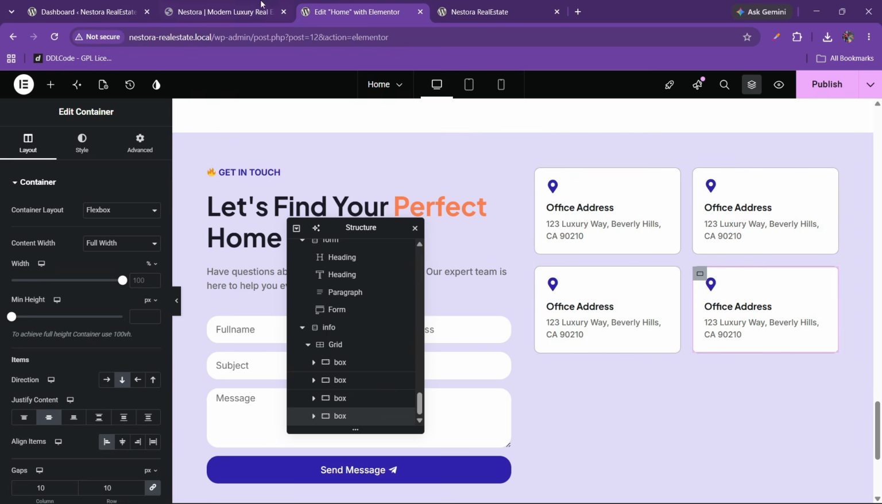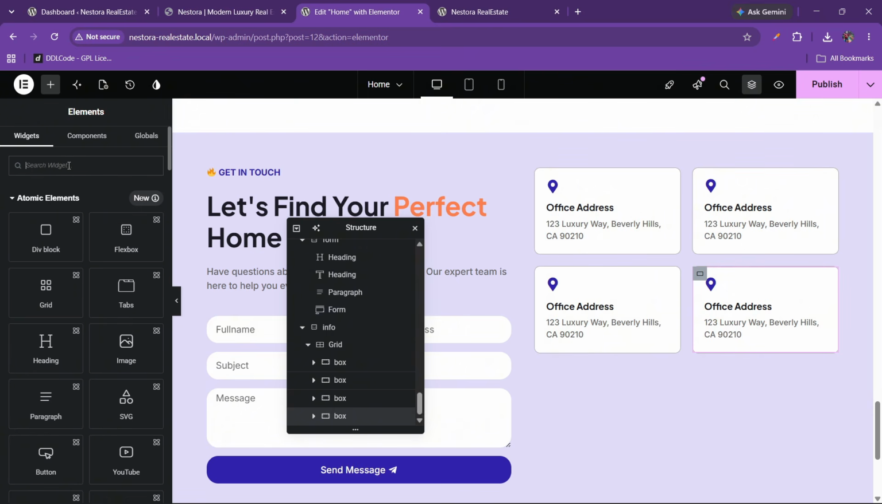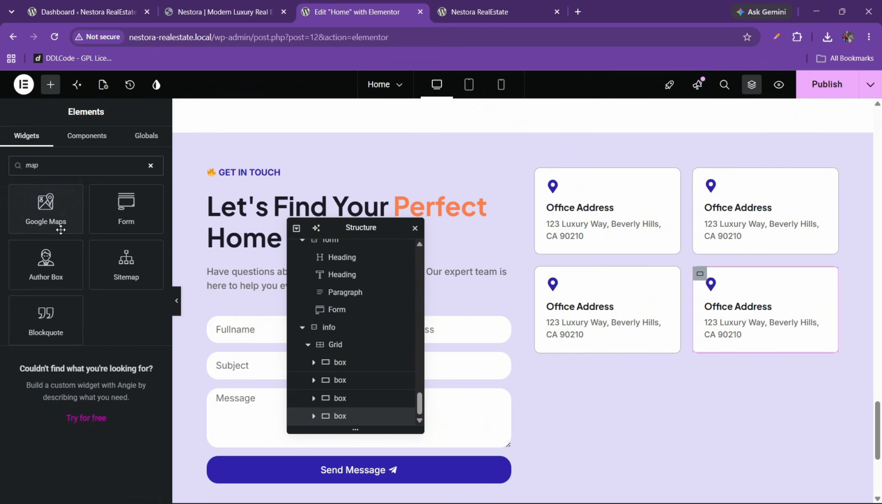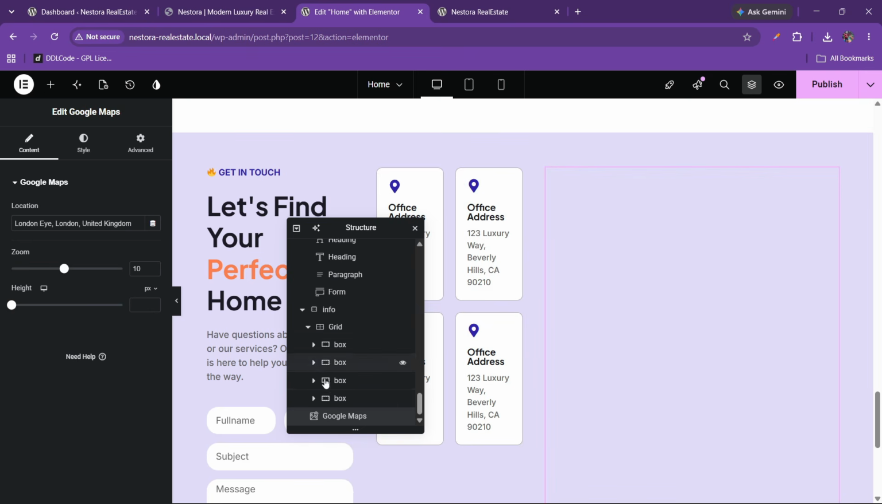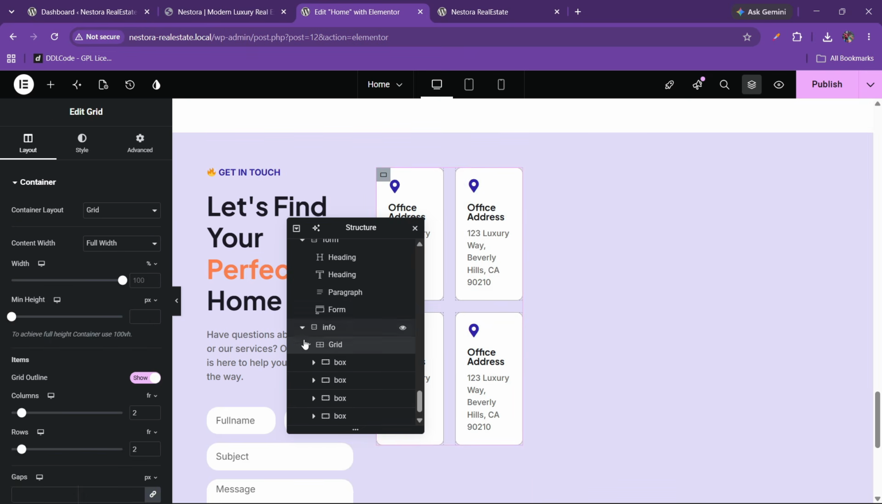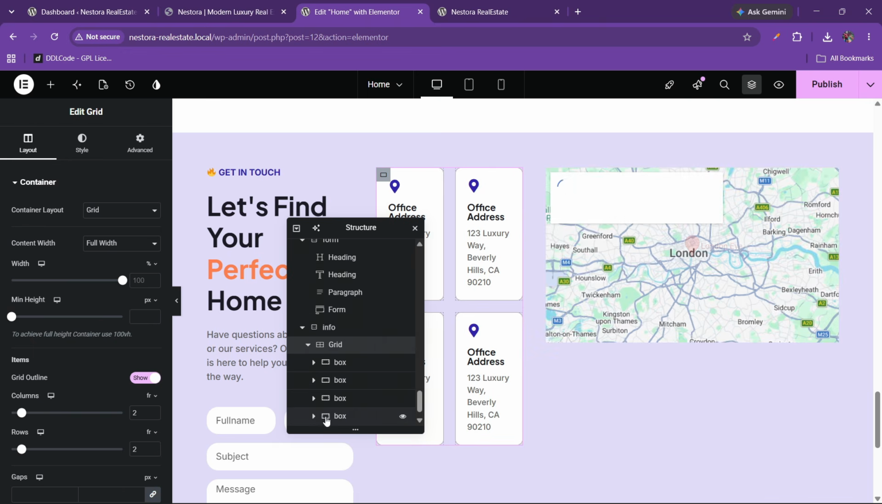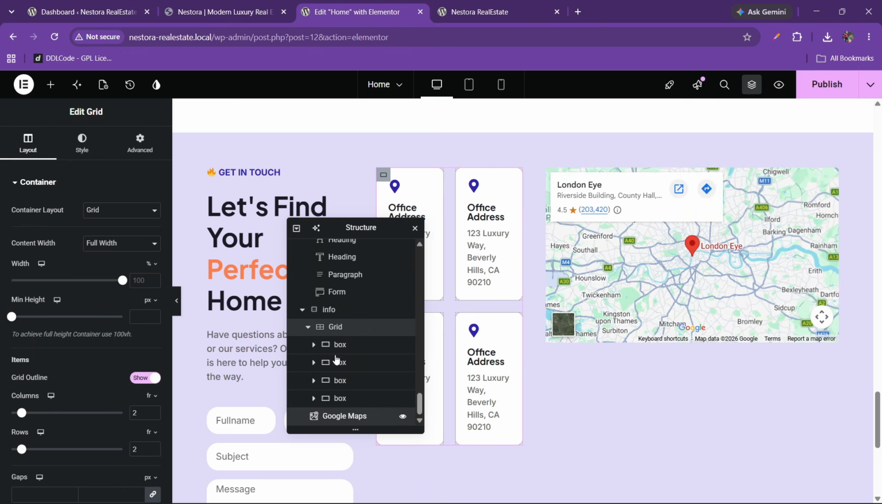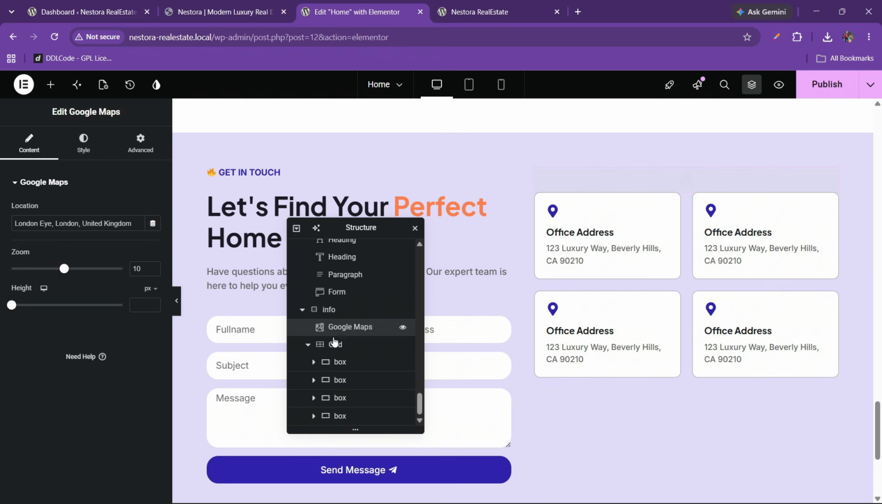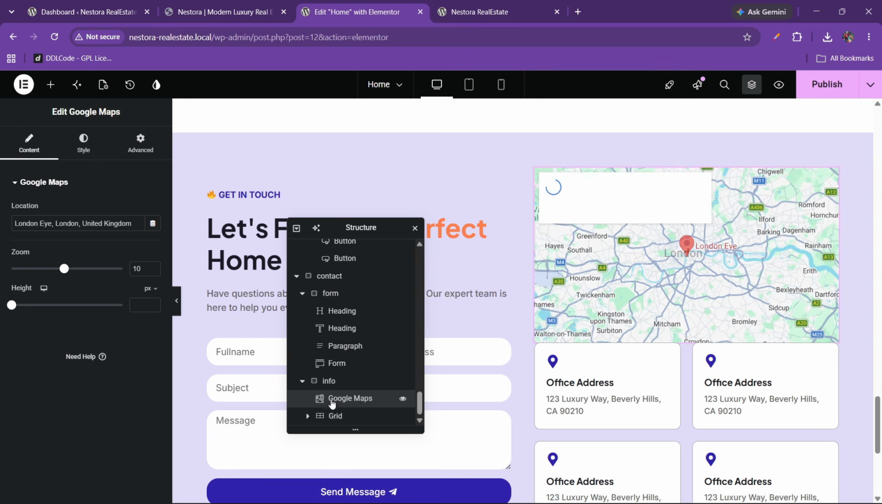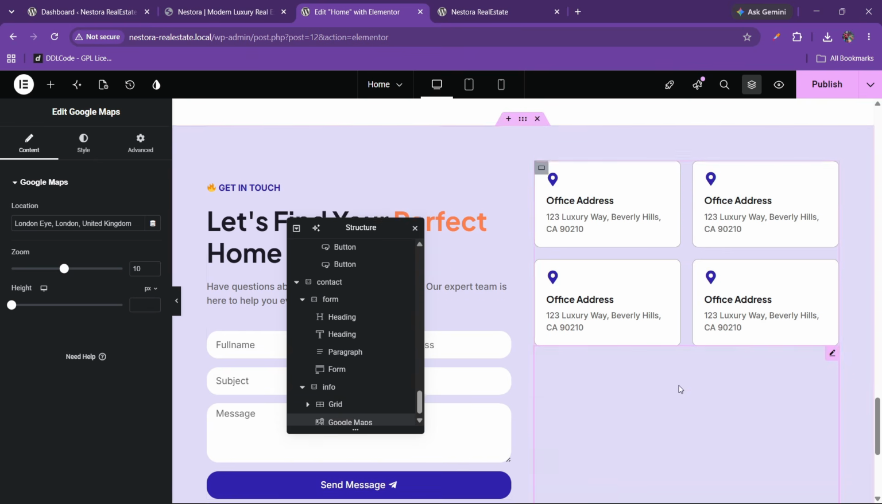Right? And at last we can add a map here, so we can search for the map. So we have this Google map, right? And we can place this map. Okay, so I think the map goes outside this info, so we can just go to this. Okay, like this.